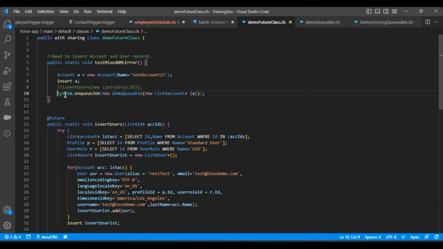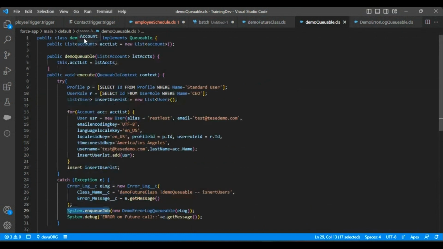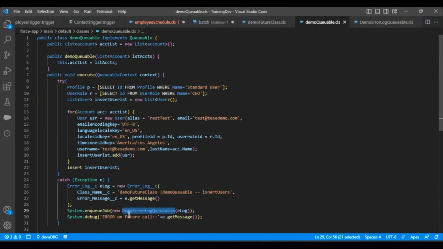So here you are making the queueable call, from this queueable to one more queueable class. You are making a call, right? So one, and the second. This is called a chain.